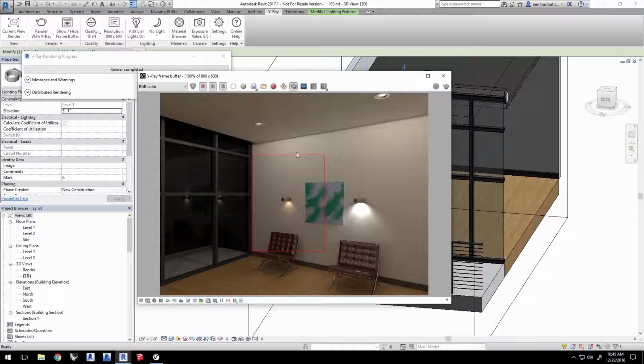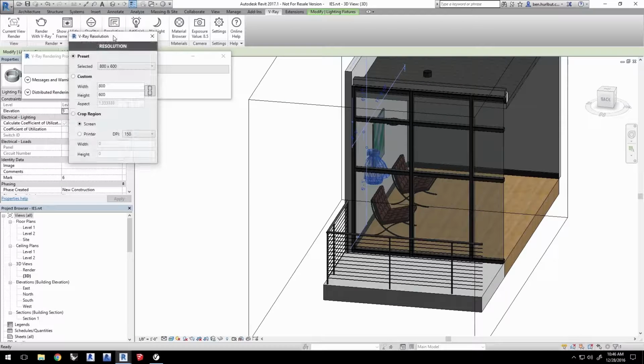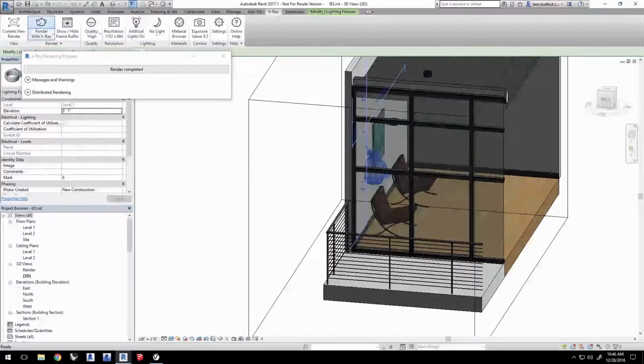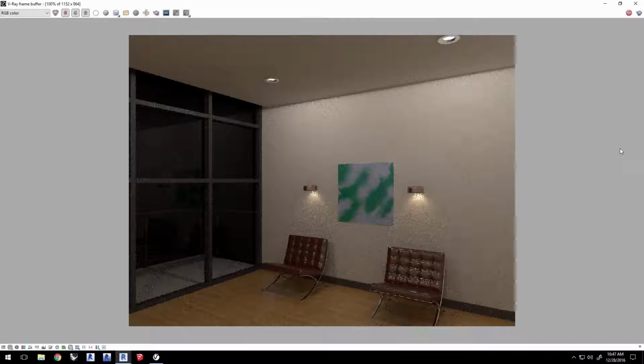Let's go ahead and see a final render. Turn off Region Render, set the quality to high and the resolution to 1152 by 864, and click to render. Now, as our render resolves, we'll elapse a little time here.